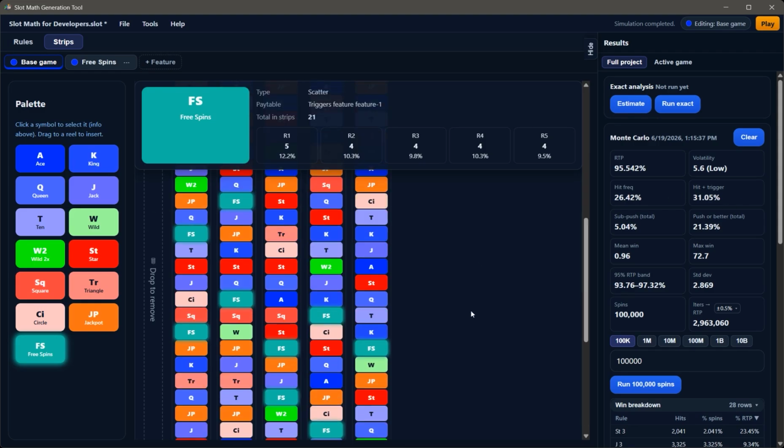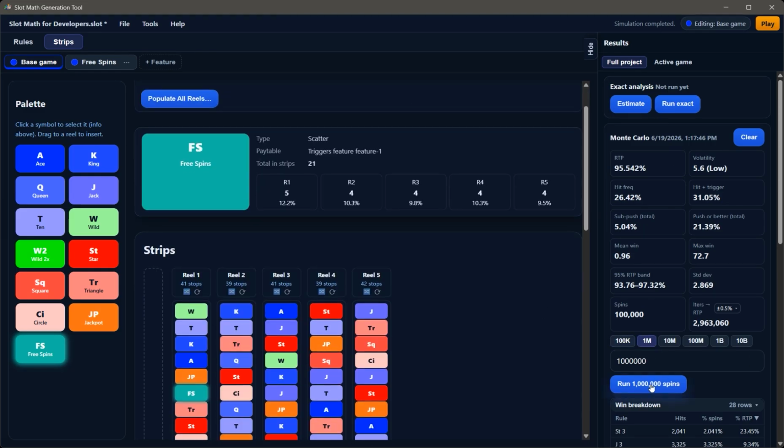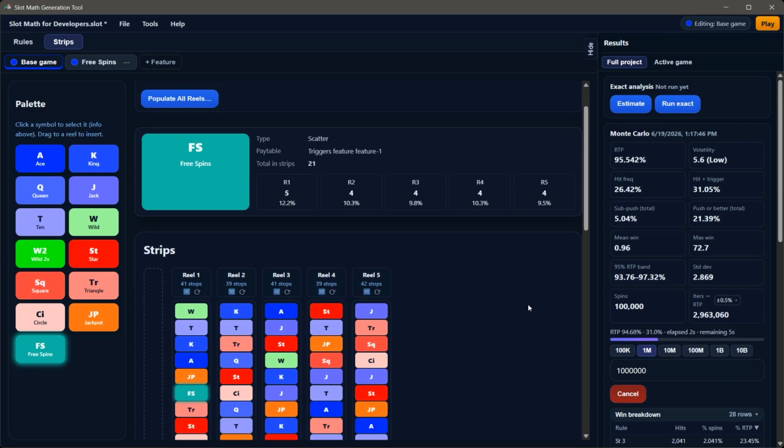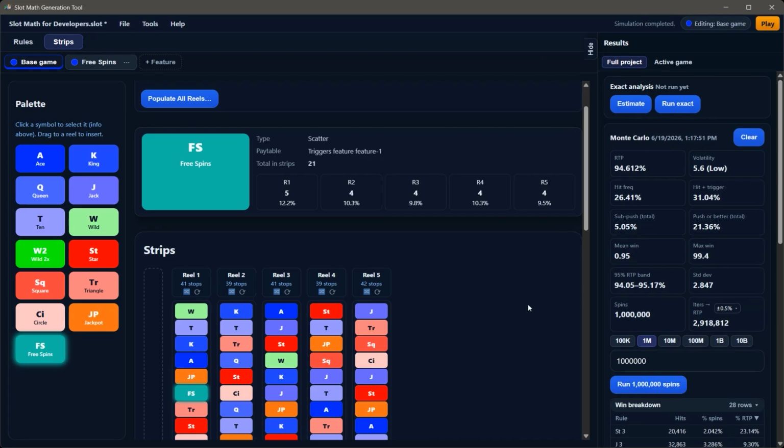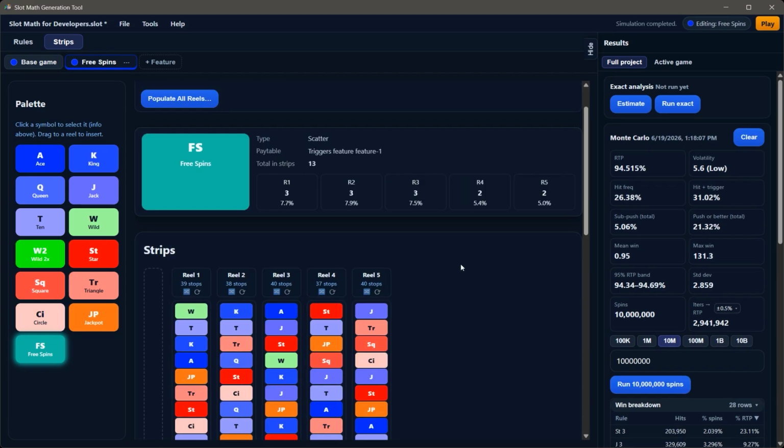This is actually working pretty well. Now, 95.5 is pretty close to what we want, right? But let's see what it is with 1 million spins. Takes a bit longer. 94 goes down a bit. And this is the range where it's going to land. Let's run 10 million. I'll speed this up. And 94.515, right? And you can see the 95% RTP band, this is narrower because we're getting a lot more accurate.